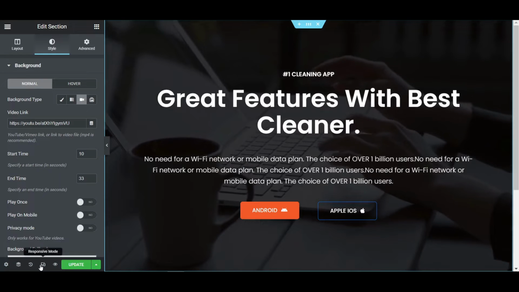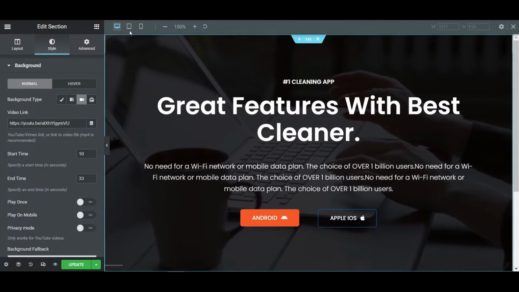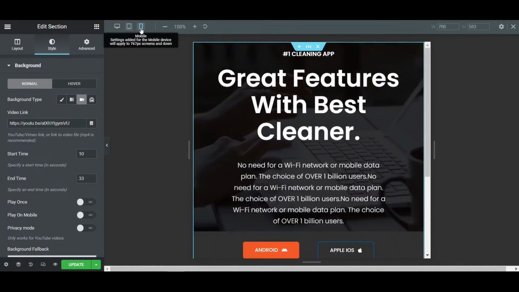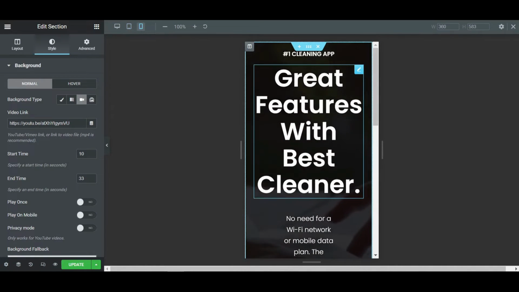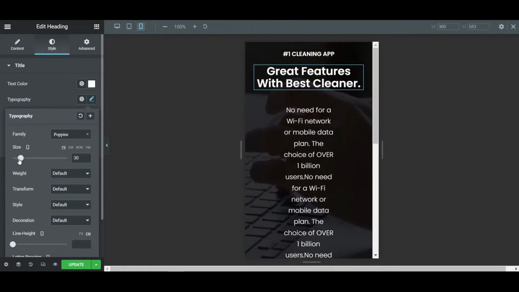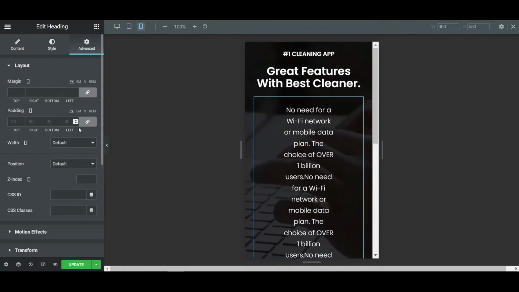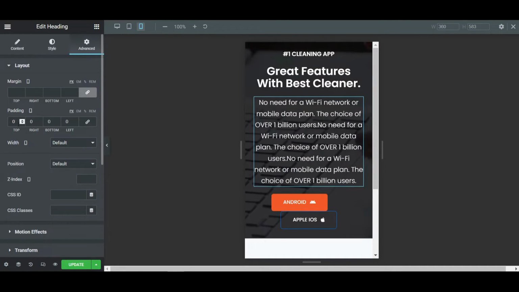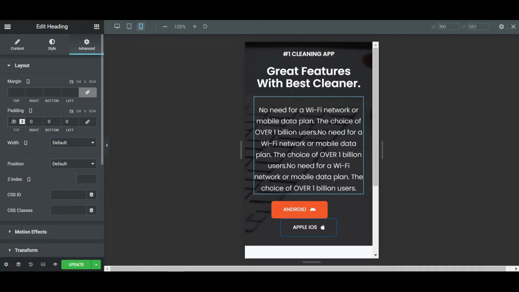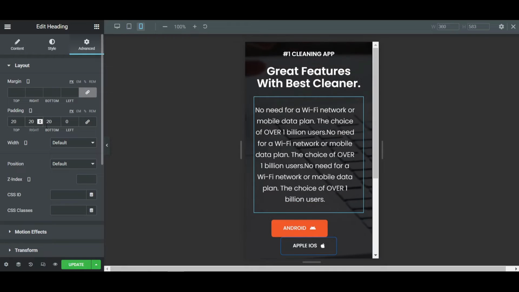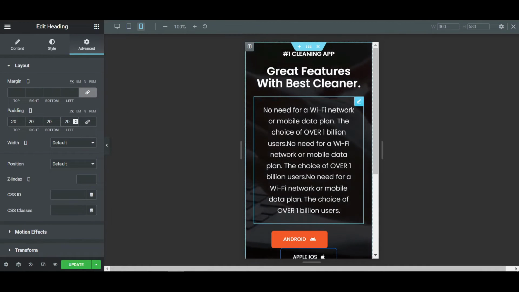If I click on the responsive mode to check how it is working, if I click on tablet then it is working fine. If I click on mobile, you can see that the text is huge. So we're gonna change its size. From the size I'm decreasing it, and then I unlink this padding, and give the padding 20 pixels top and 20 pixels bottom, and then right 20 pixels and left 20 pixels like this. And the video is automatically playing, as you can see.